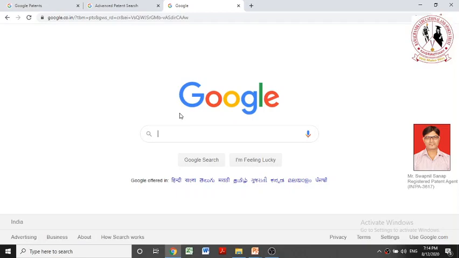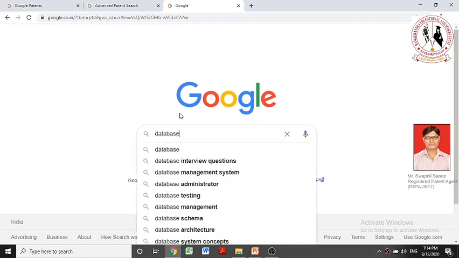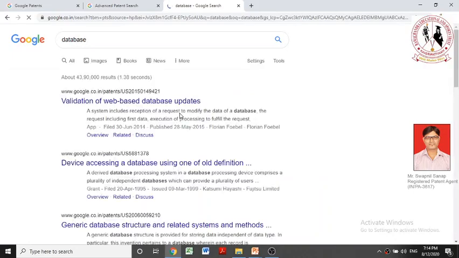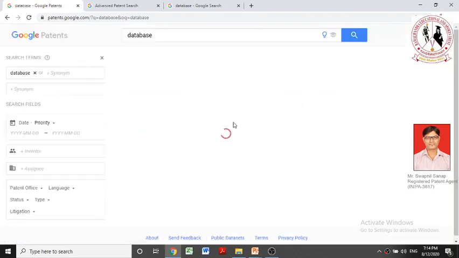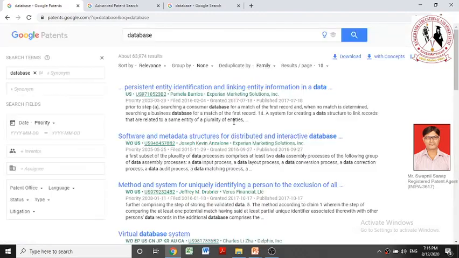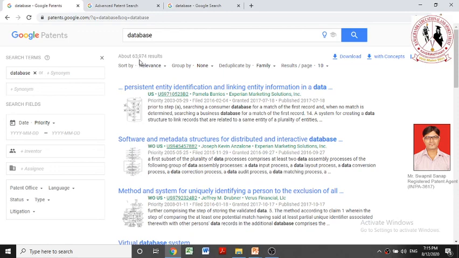So let us type a simple word here, data. You see the difference here, what I'm trying to show. You are able to see here 43 lakh 90,000 results. I'm using the same term, data, and putting it in this particular Google Patents, and you would be able to see 63,974 results. It's the same Google database, but this is the advanced one.